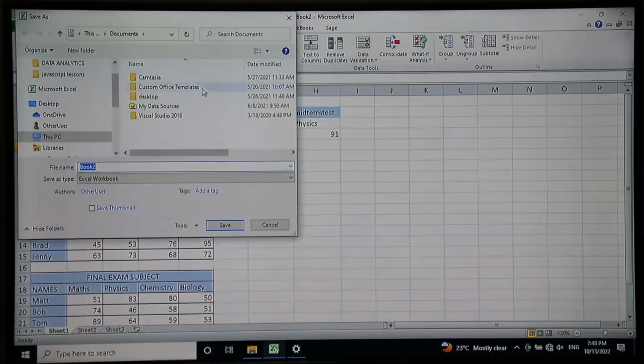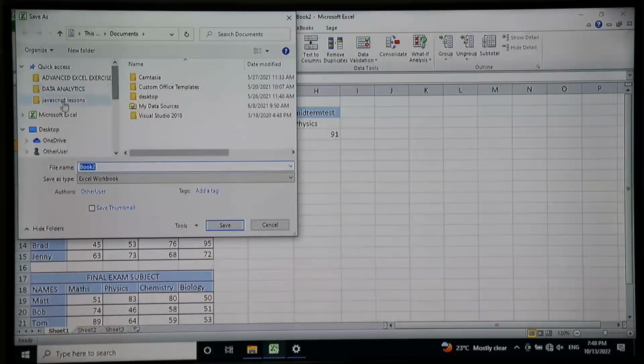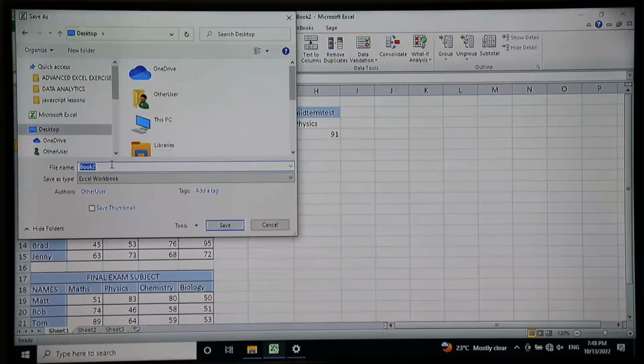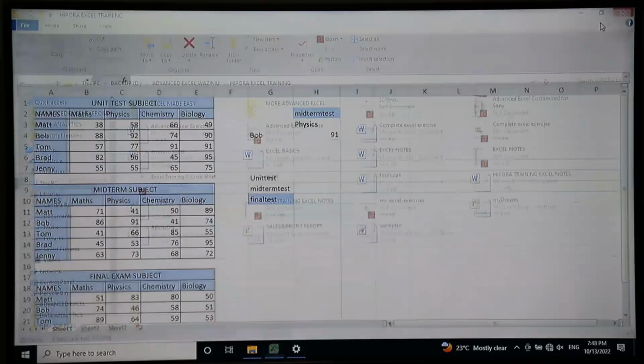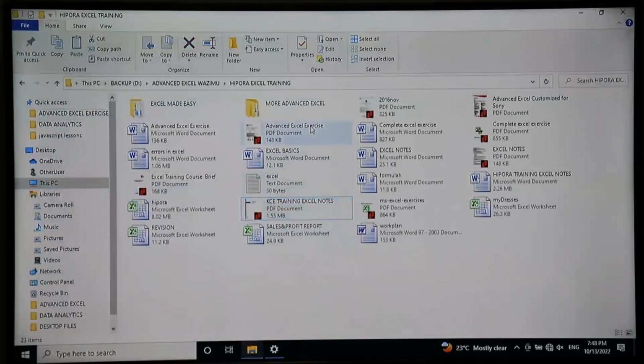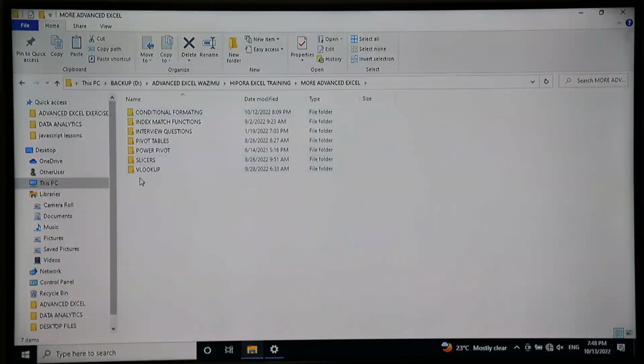So, what is conditional formatting? You may save your workbook. You can save that workbook. Then save it as 3-way lookup function. 3-way lookup function. So, 3-way lookup function.